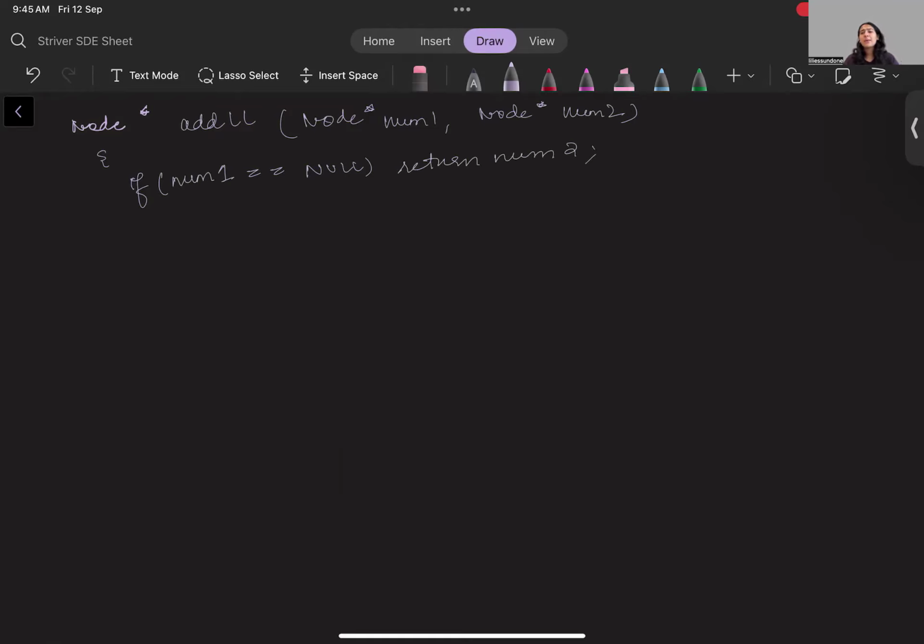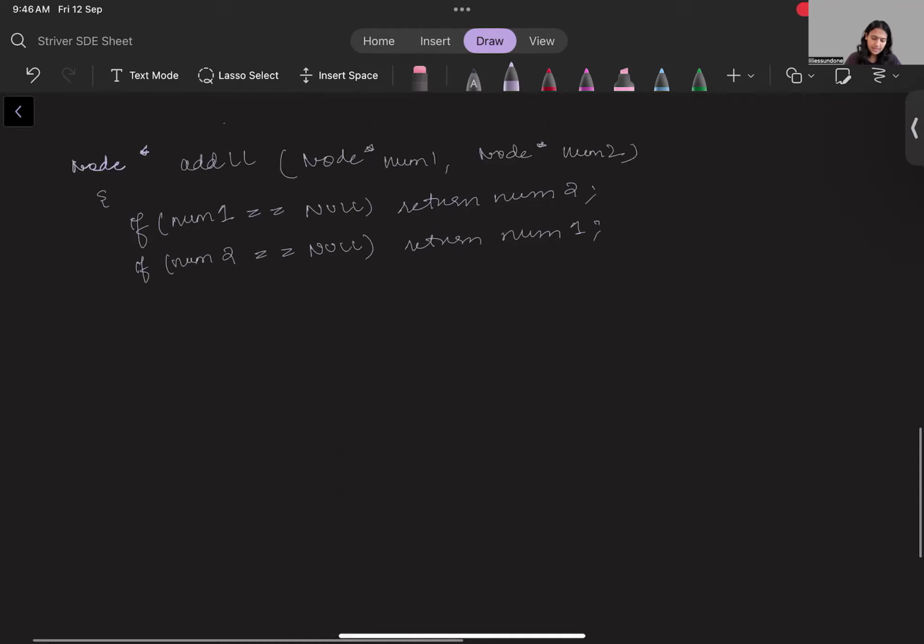So if my num1 is equal to null, I can just return my num2. That is to say, if I talk in mathematical terms, my one number is 0 and I have to add it to another number that is a number without zeros. So that is simply that number, right? I just have to return it. And if my num2 is null, I just return num1. That makes sense? Makes sense.